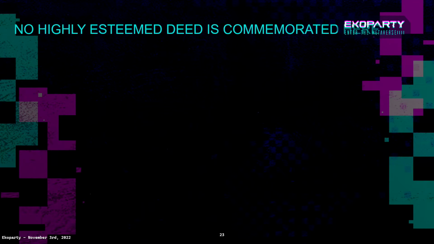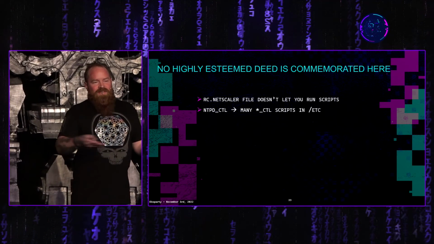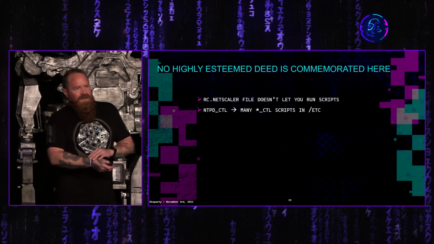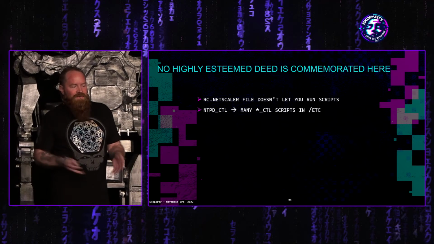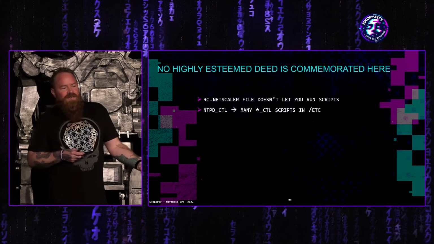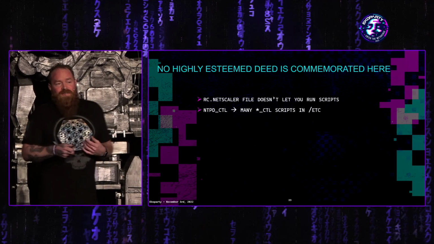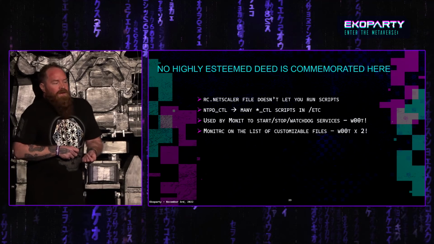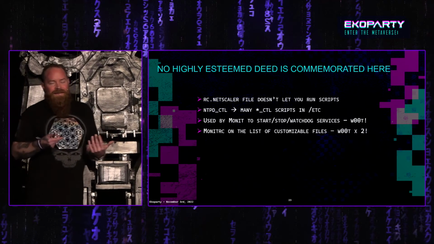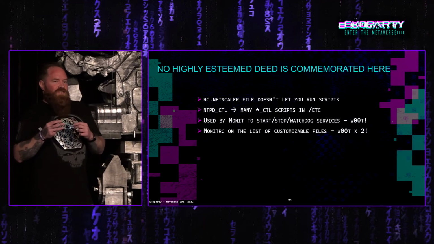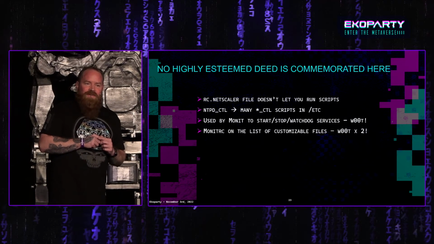Okay, interesting. So as it turns out, the solution they gave me of putting things in this rc.netscaler file didn't really work. I tried sticking everything I could think of in there, I tried copying the format, and nothing ever worked. So I was like, okay, where does this NTPD control thing come from? I started digging around in their /etc directory and found a whole bunch of these _CTL files. Some more digging around, and it turns out they use a package I'd never heard of called Monit, which is a BSD package for managing services and keeping them running. And its configuration file is one of the ones you can configure, and it'll get backed up.